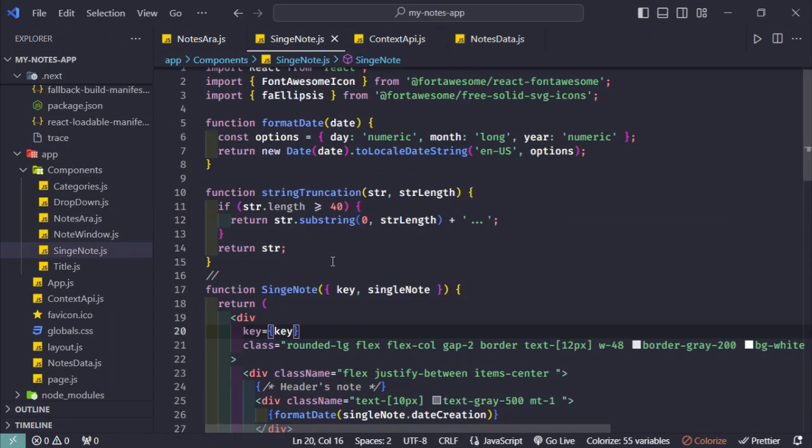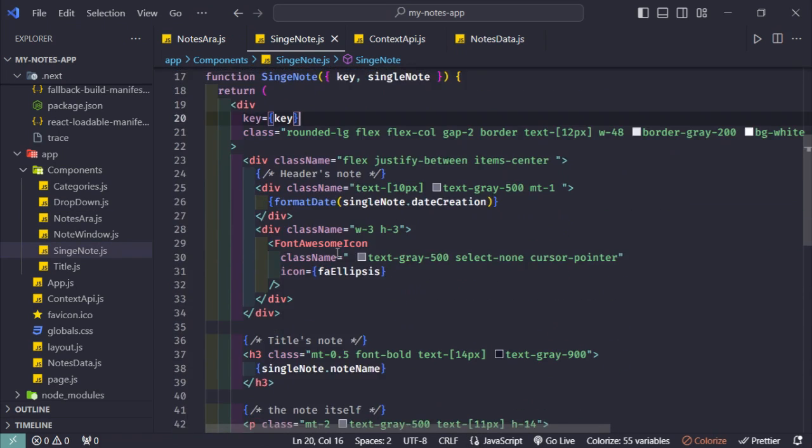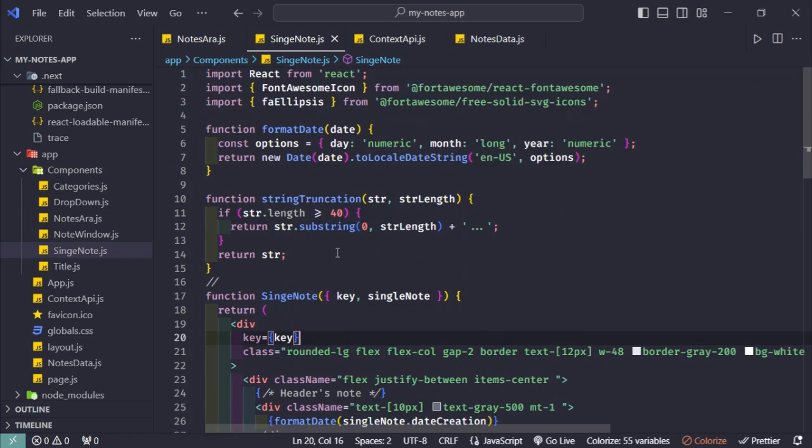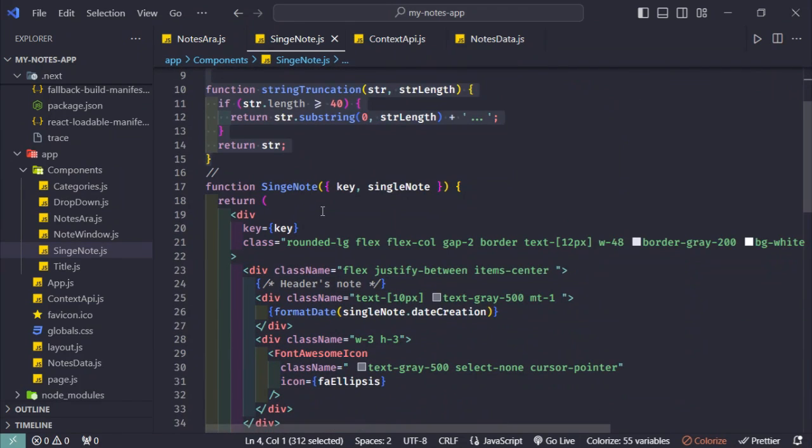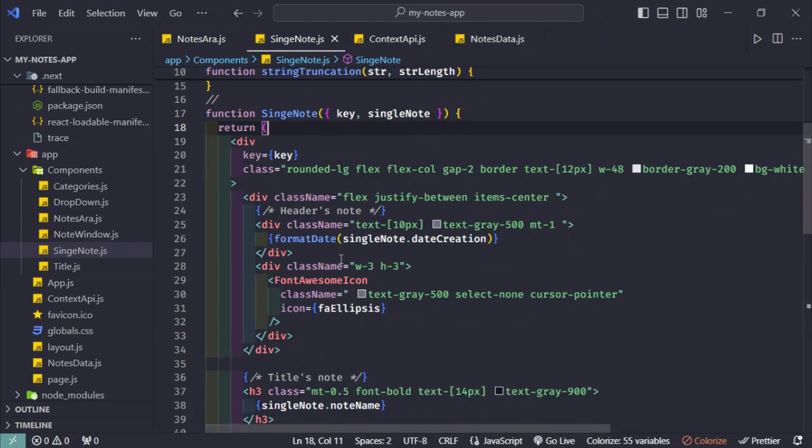So I did a lot of things here to be able to show each node. I'm going to explain these functions. In the single node, make sure to add these props over here. I added the key and I put it here, and this is the single node object that we are going to use. Over here we use the date creation property to be able to show the date creation.